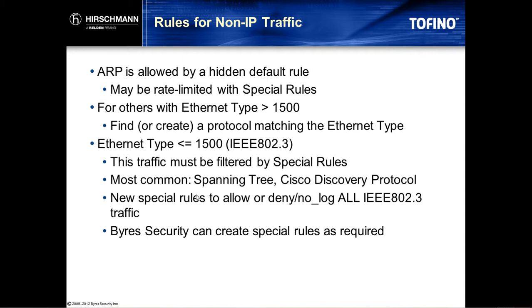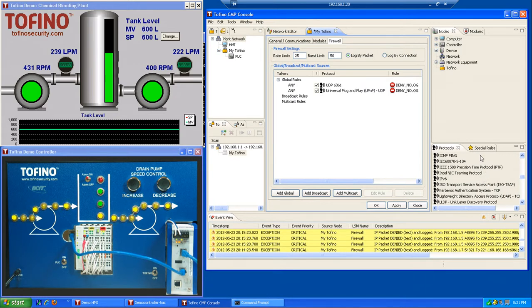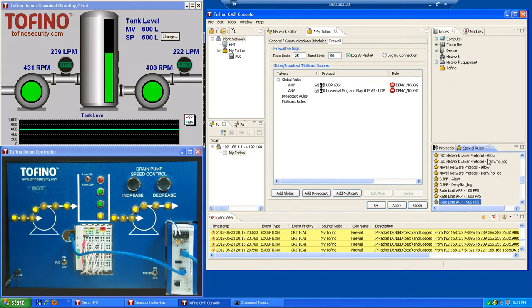It's called special rules. Let's go back to CMP here. You'll notice that overlapped with the list of protocols in the bottom right corner of the software, we have another view called special rules. These rules do a variety of special filtering, for example, rate limiting, and also management of certain specialized protocols. Let's take a look here, and sure enough, we have a couple of special rules here for spanning tree protocol. The trick here is identifying when you see non-IP traffic in your network. You need to figure out what is it, which special rule should I use.